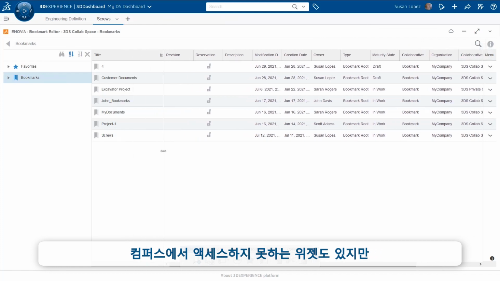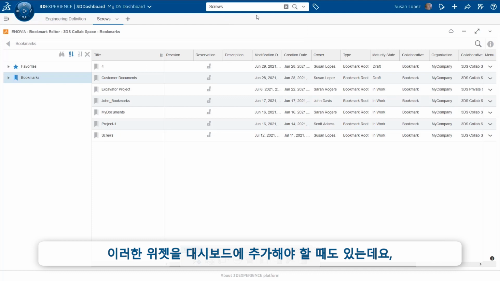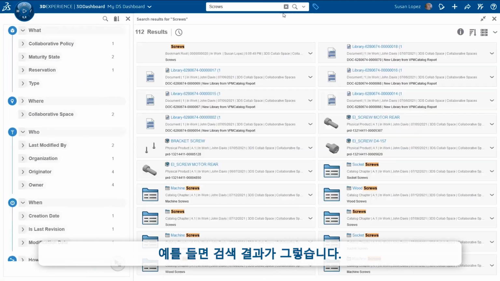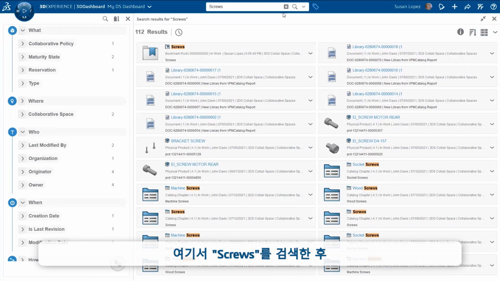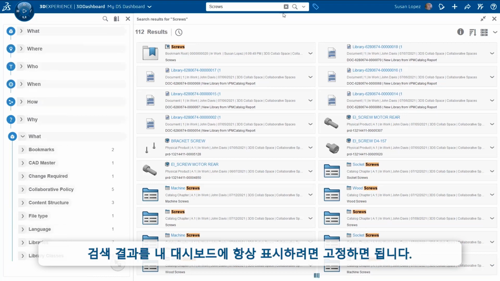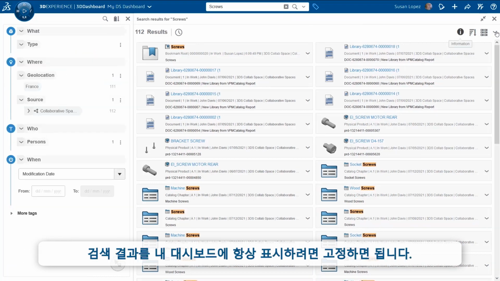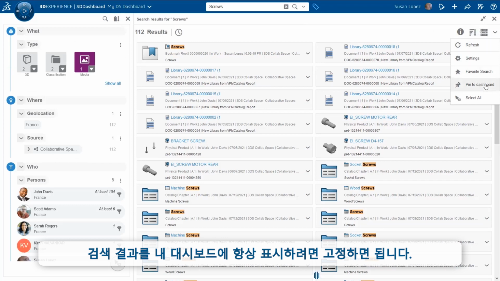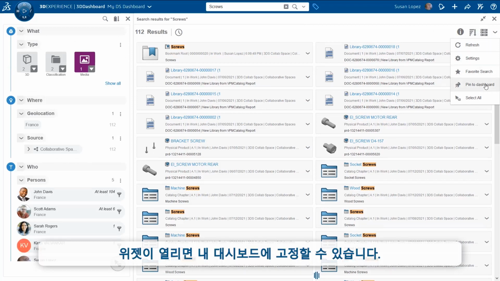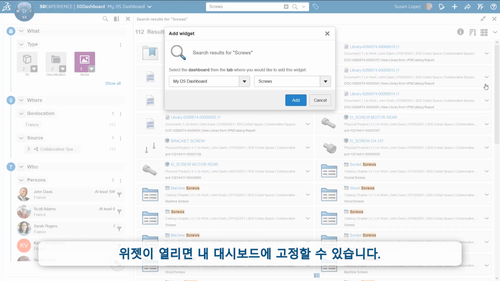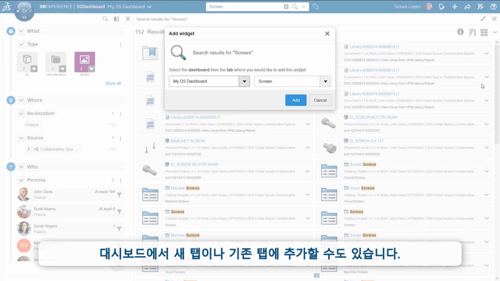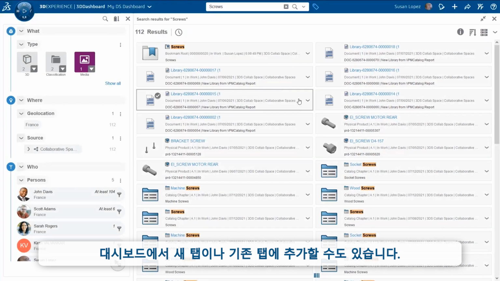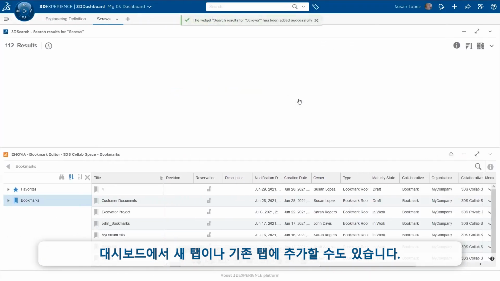There are widgets that cannot be accessed from Compass, but still sometimes you would like to have them in your dashboard. For example, search results. So here I search for screws and I would like to have the search results always in my dashboard. So I can pin it. Once it is open, I can pin it into my dashboard. I can add it either into a new tab or an existing tab in my dashboard.